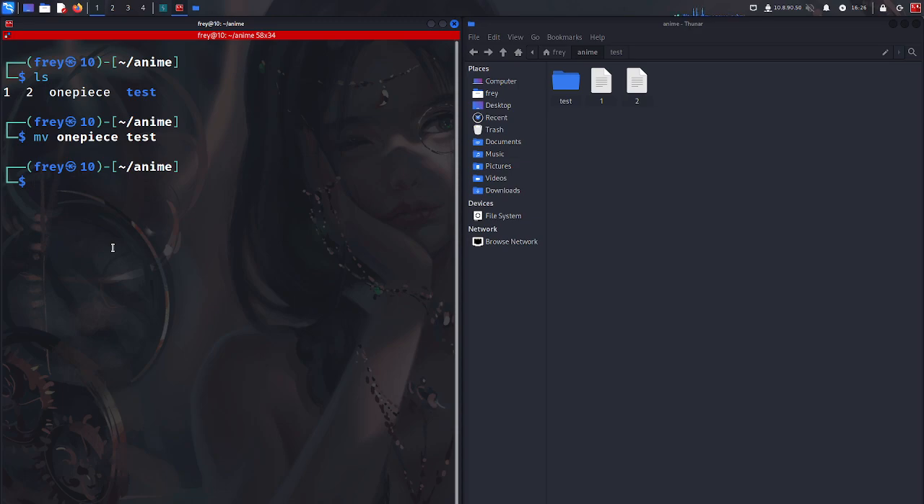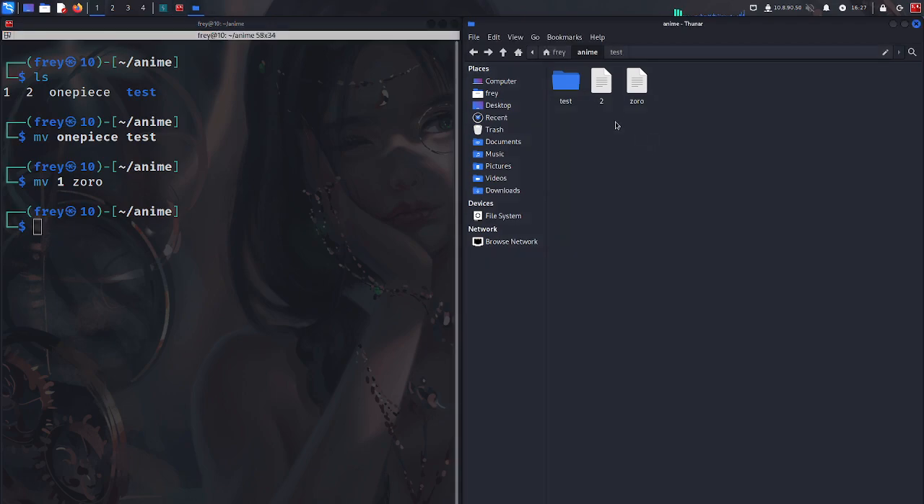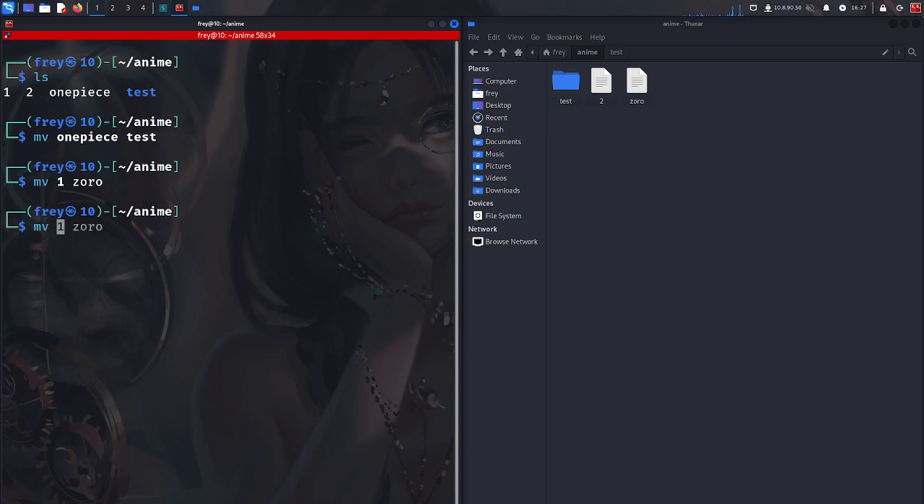So what do you have to do? All right, the mv command, and we have to change this one into some cool name, like Zorro. Okay, let's change 1 into Zorro. So now write the name of 1 and the name you want, like Zorro. Okay, now it's going to change it to Zorro. So our 1 has changed to Zorro. Let's change 2 into Luffy. So mv 2 Luffy, and there you go.